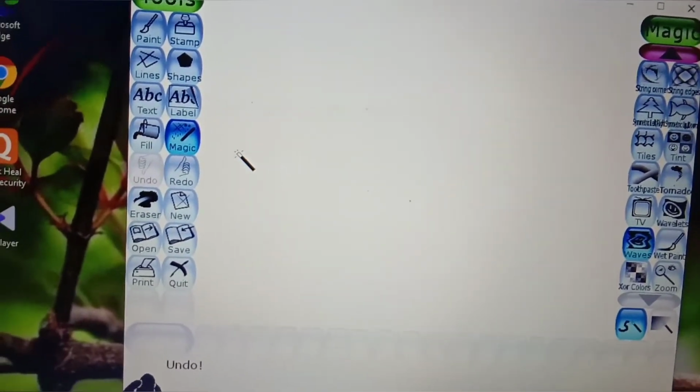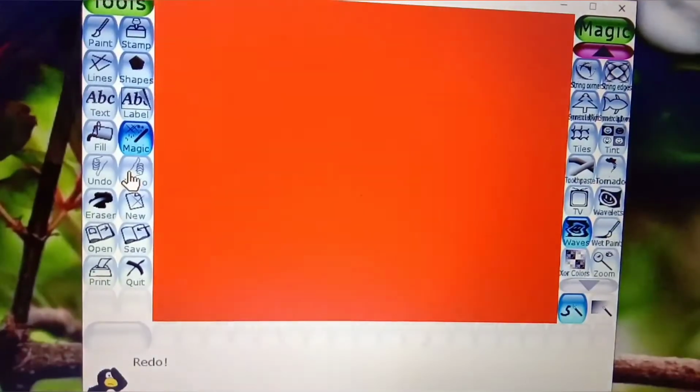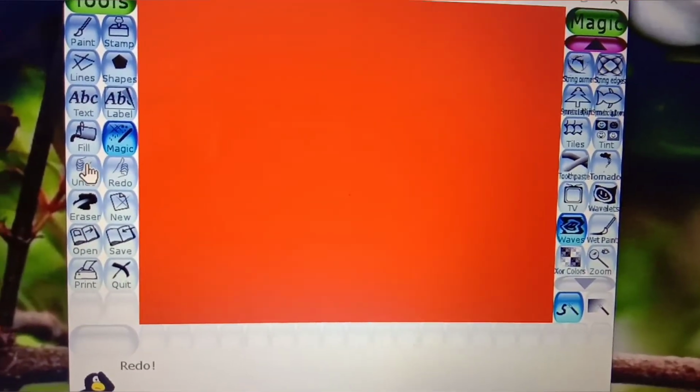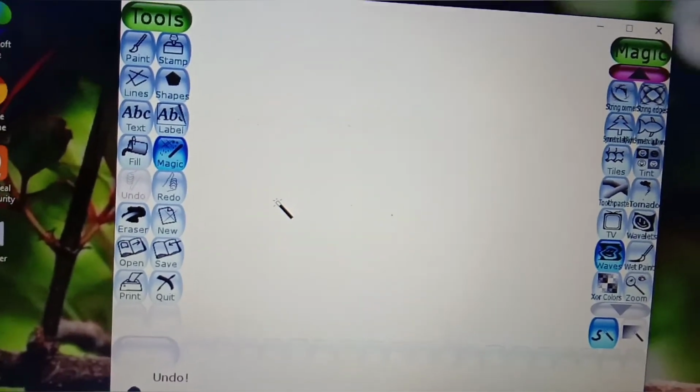So undo means we can reverse our last actions. Suppose first I click the red one, but I don't want it. What can I do? I can click on undo. Understood? Then comes redo.